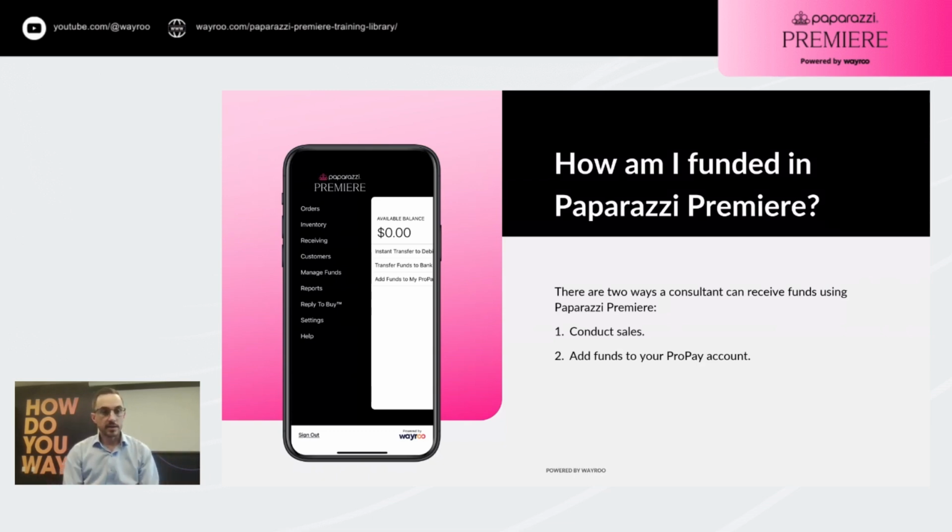There's a second way to have funds come into your ProPay account, your Premiere account, and that is to add funds from an external account into your ProPay account. So let's go back to item number one, conducting sales.